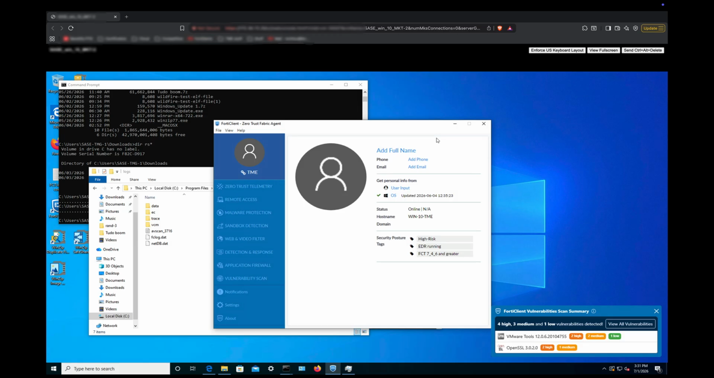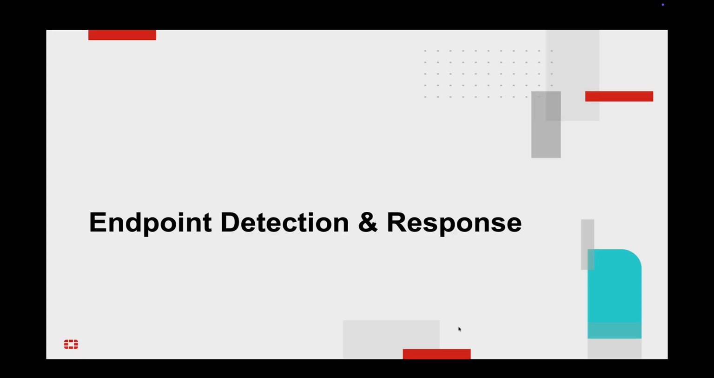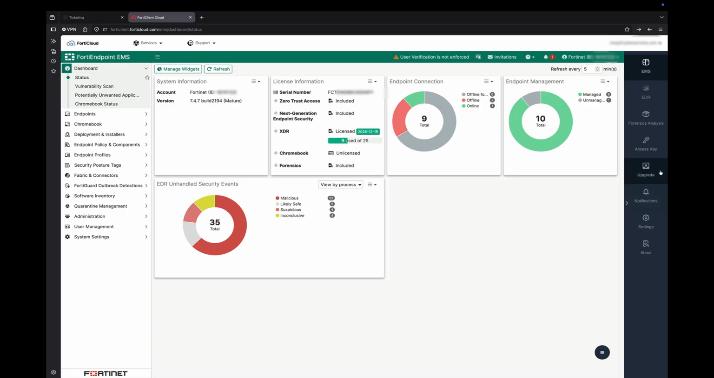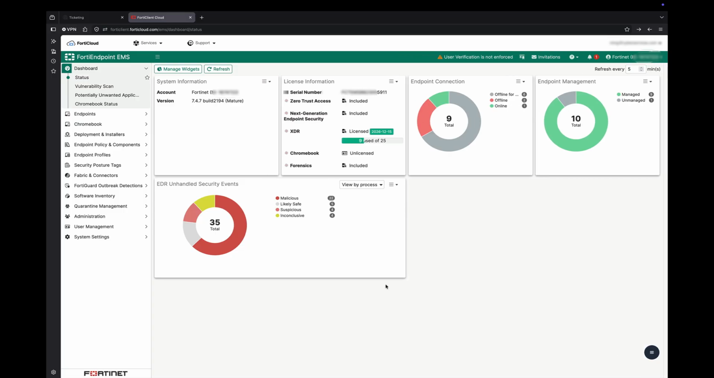Now let's check the Windows client desktop and see what tags are displayed in FortiClient. The same tags are associated as well on this client. There are two ways to access the EDR screen. First is to click on the EDR Unhandled Security Events tile, or second, via the three bars icon on the bottom right corner, clicking on the EDR option.